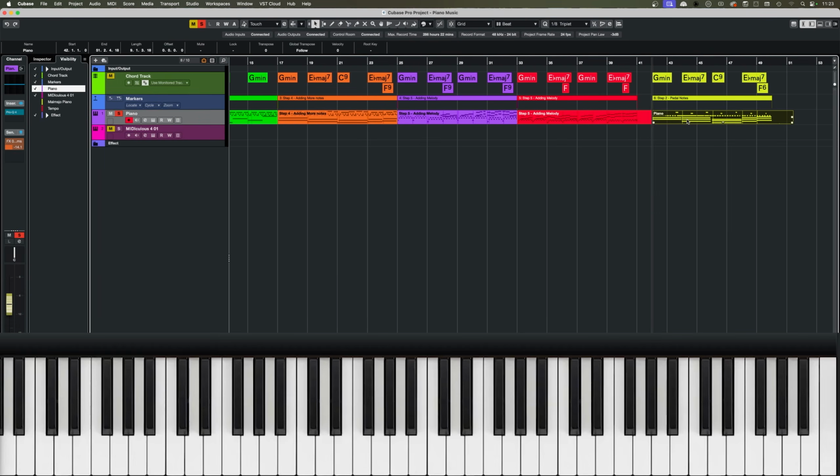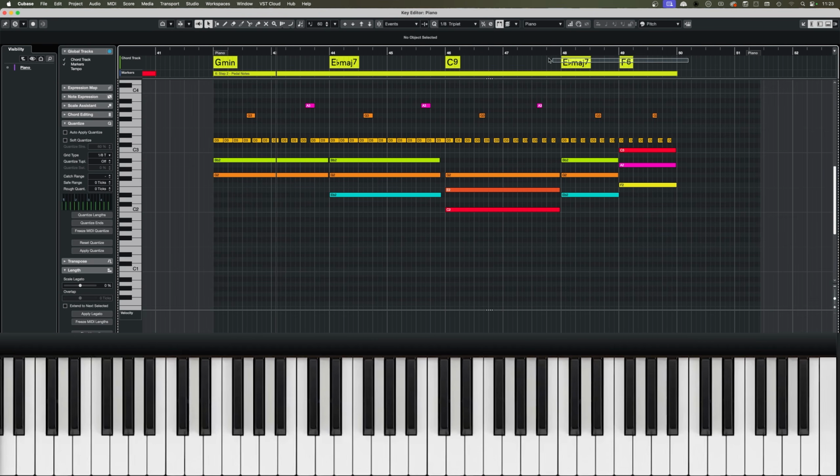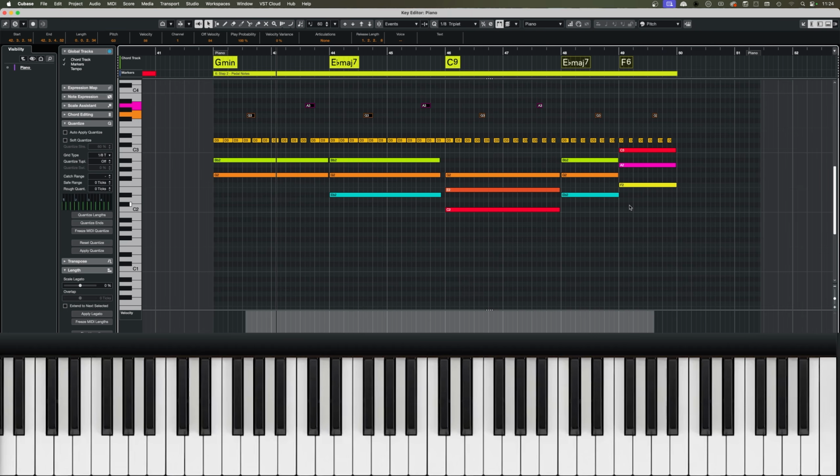So here I've simply copied the first 8 bars with the pedal notes, used my chord variation at the end of the section, and then added some further variation with the notes of G and A. So using the intro as the basis, but then adding some variety.